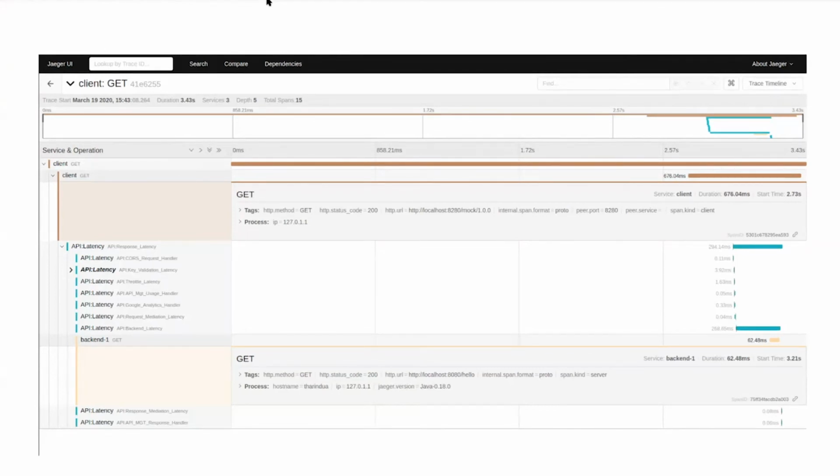After that, you can see a yellow one called backend. The backend is the one that was invoked by the API Manager. In that place, you can see the tags that got captured, like the port 8280 and the HTTP method as GET.